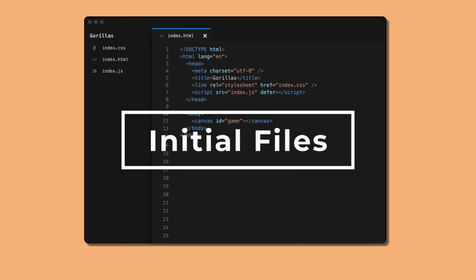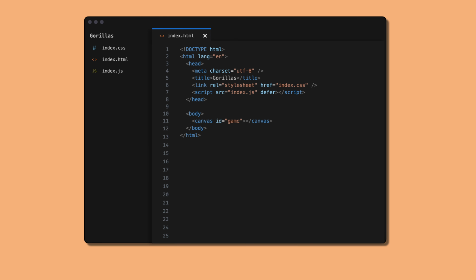Now let's look into our initial files. We create three files, an HTML, a CSS, and a JavaScript file. Initially, our HTML file is very simple. In the header, we add the link to our style sheet and to our script file. Note that I'm using the defer keyword to make sure the script is only executing once the rest of the document is parsed. Otherwise, it would end up with some errors because the JavaScript file tries to access the canvas, which is not yet parsed.